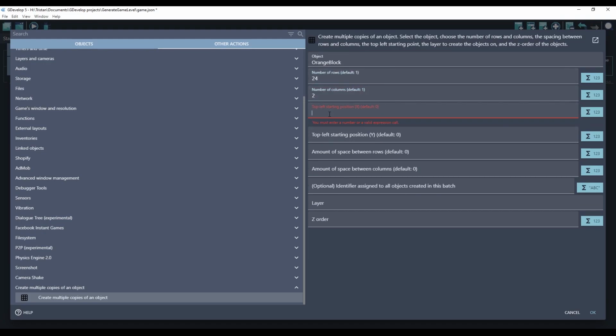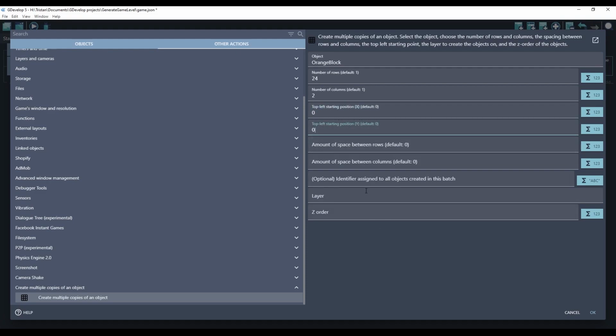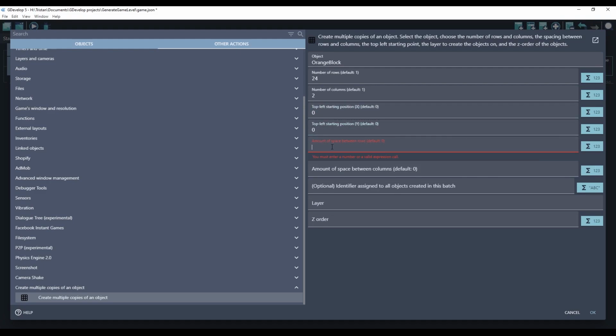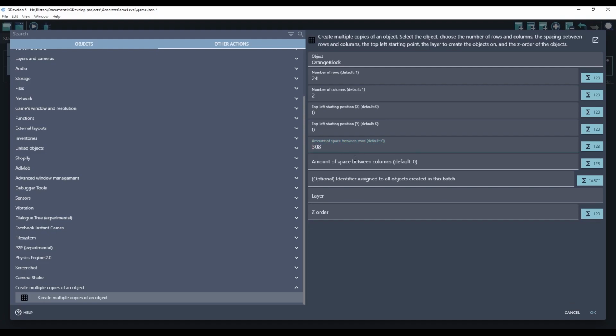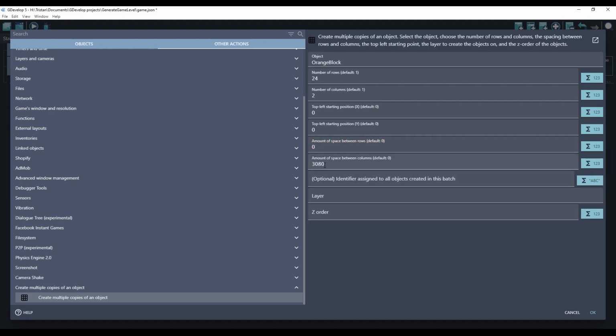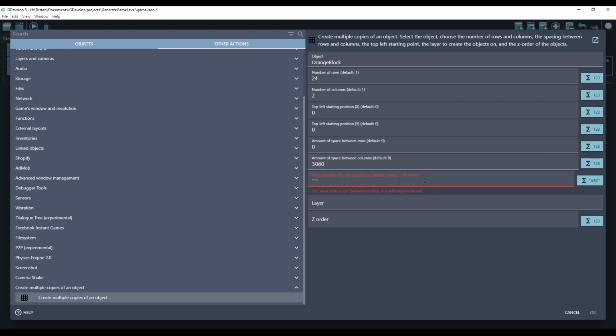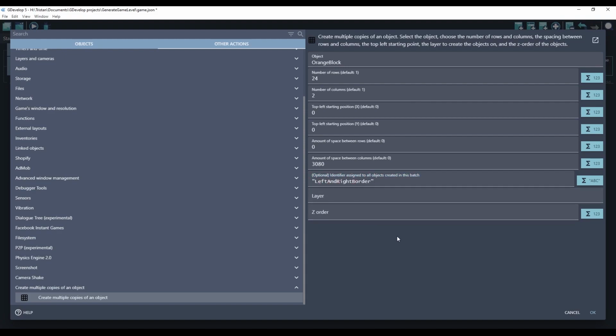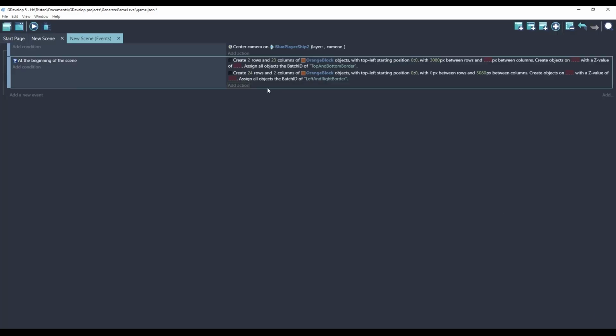We're going to start these at 0, 0, and the space will also be 3080. And that's space between the columns, not the rows. So there we go. The columns, the left and right, are the columns. And then we'll just call this left and right border. Alright, now we've got top and bottom border, and this new one just added, left and right border.